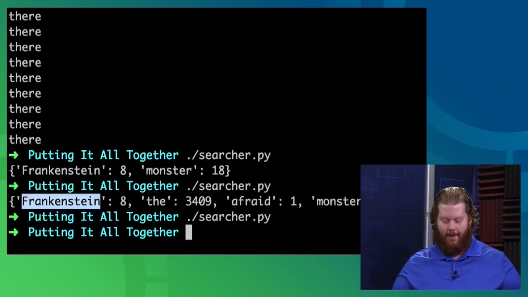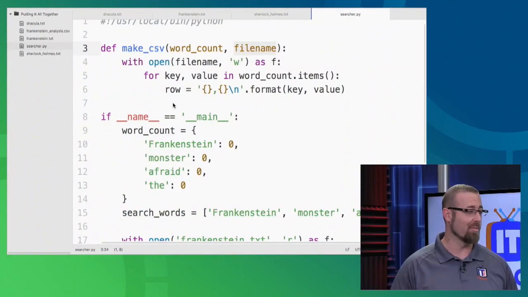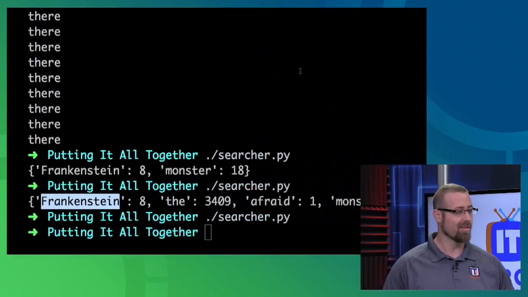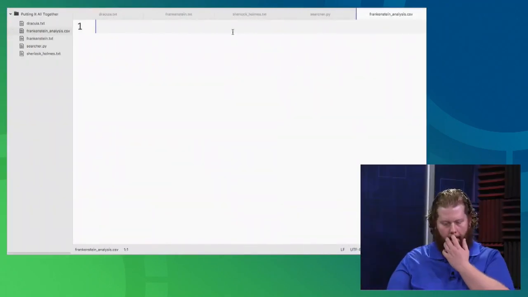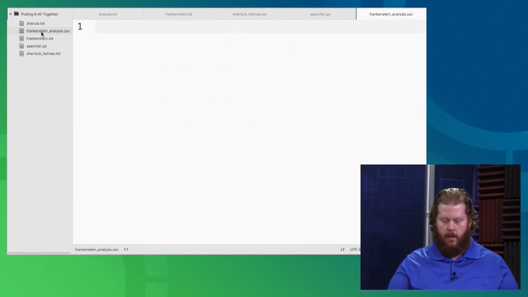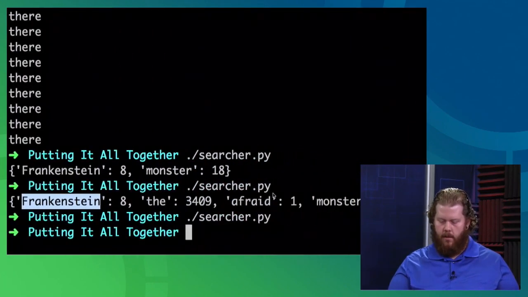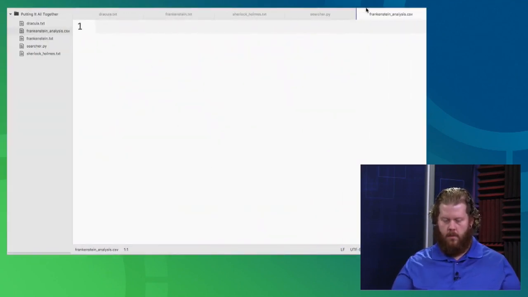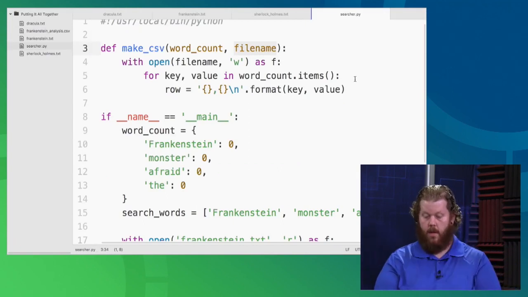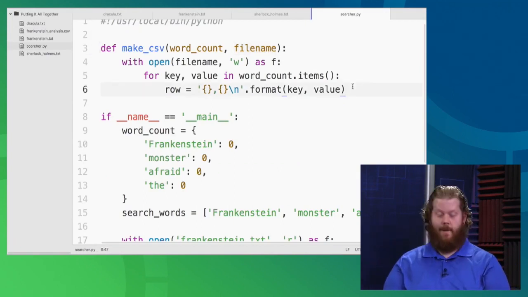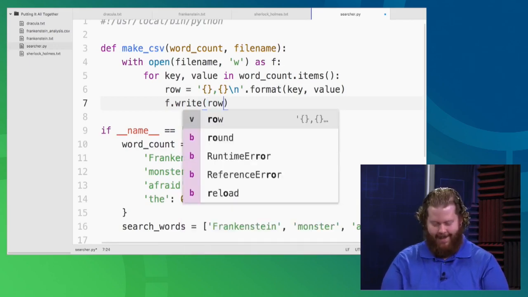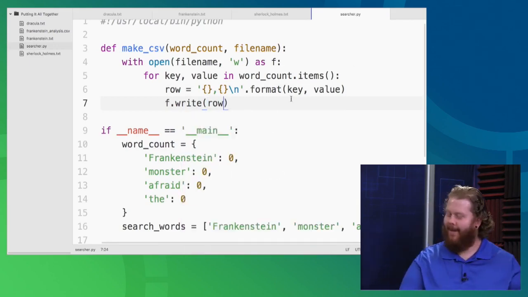Does it work? Write code all day long and get a whole lot of nothing back, right? The whole point is I want this thing to do what I think it should do. So, what do we got here? There's my file. Did I? Wait a minute. Oh, I forgot something. I forgot to actually write the file. So I want to write every row that I create.